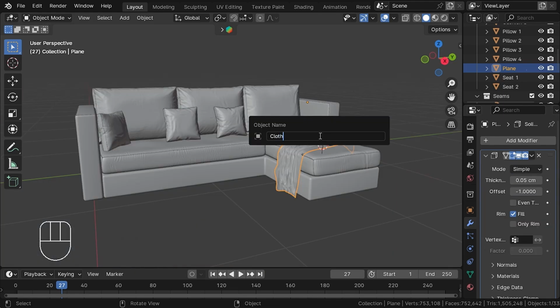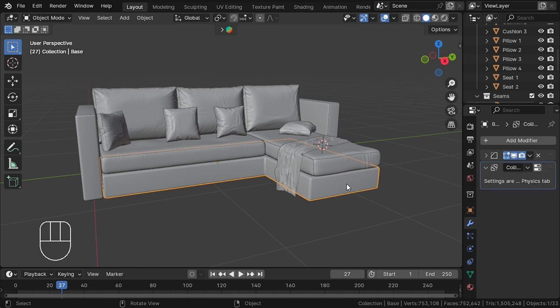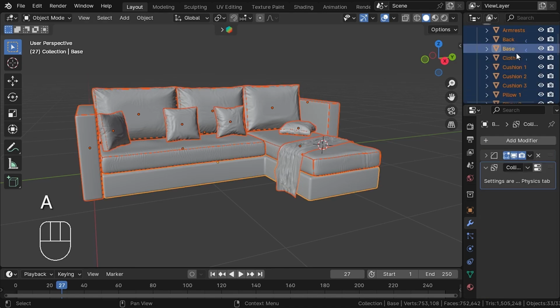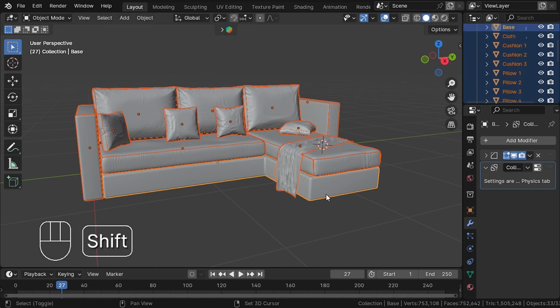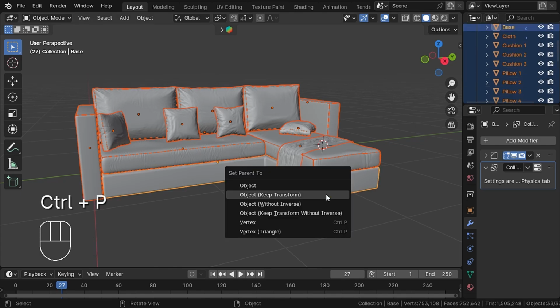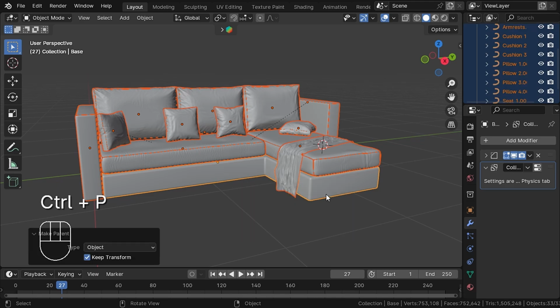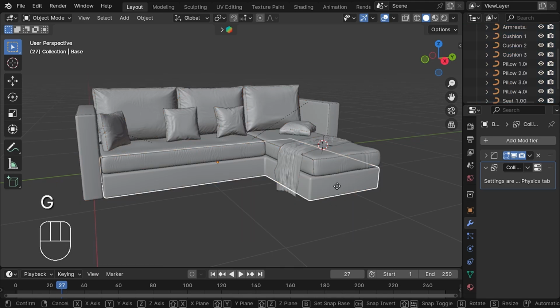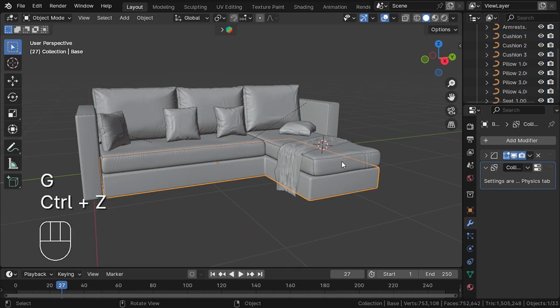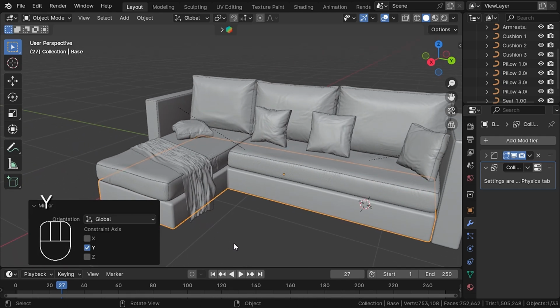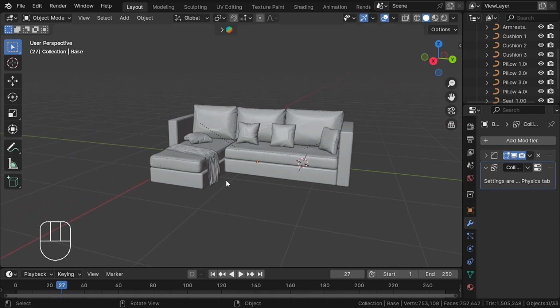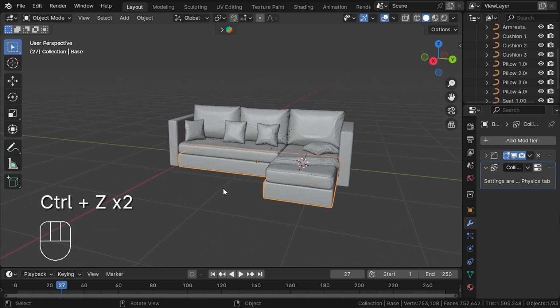Now parent everything to the base frame. So select the base and then press A to select all, and make sure that the base is highlighted in yellow. Then press Ctrl P, object keep transform. And if you want to flip the couch, you can press Ctrl M and press the axis on which you want to flip. In my case, it's Y.